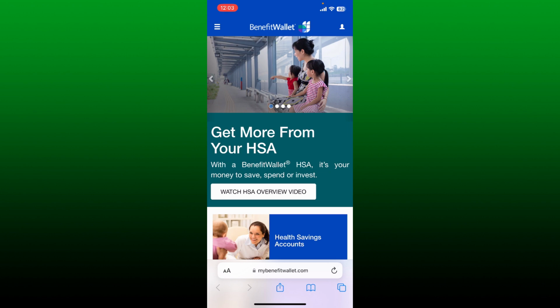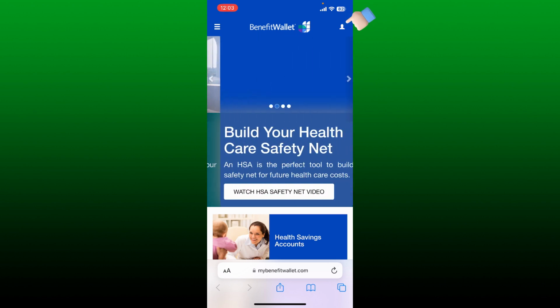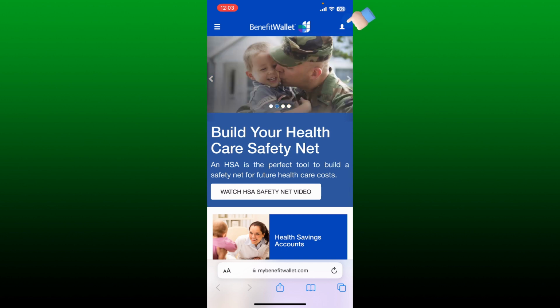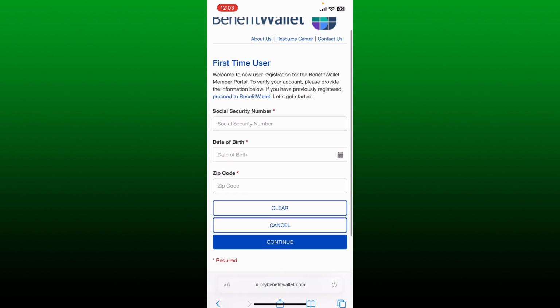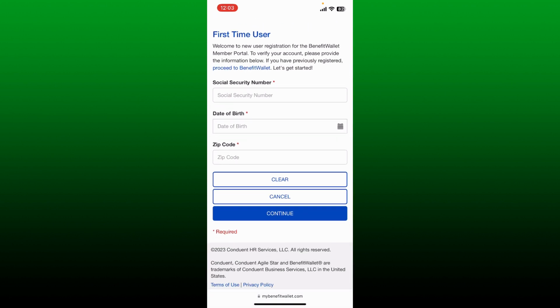From the main homepage, tap on your profile avatar at the top right hand corner. Now, you'll end up in the login page. If you are a first-time user, tap on the first-time user link at the top. Now, enter your social security number, date of birth, zip code, and tap continue to register yourself first to BenefitWallet.